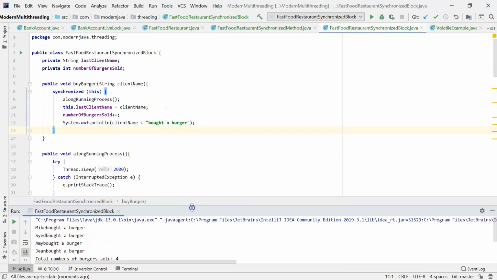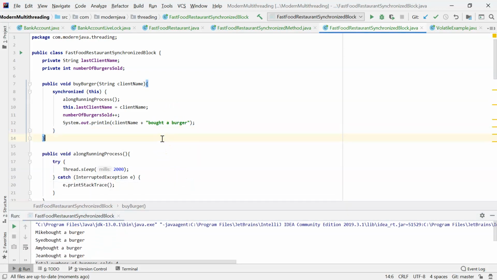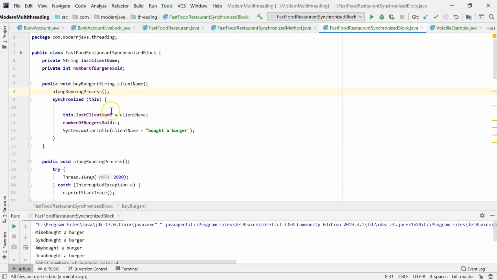Now let's look into this and see whether we need synchronization on a long running process. Is there something which we need to have inside the synchronized block? So the thread can wait for this outside of the synchronized block. You don't have to wait for this inside the synchronized block. Let's move this out.